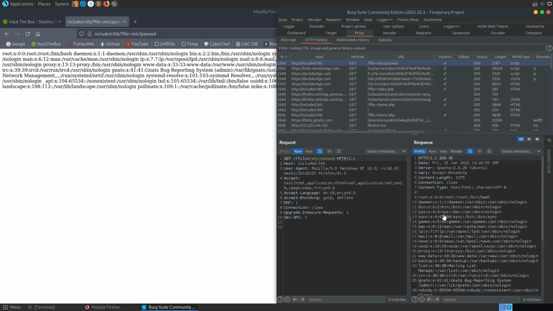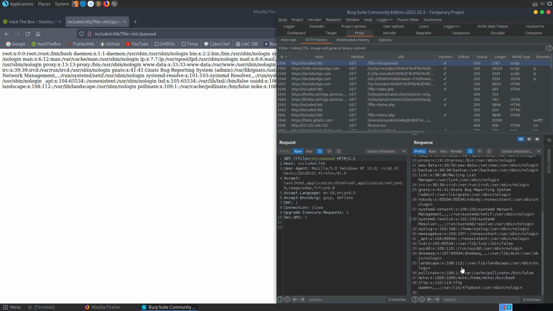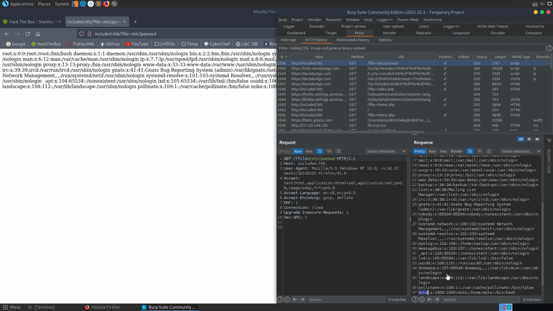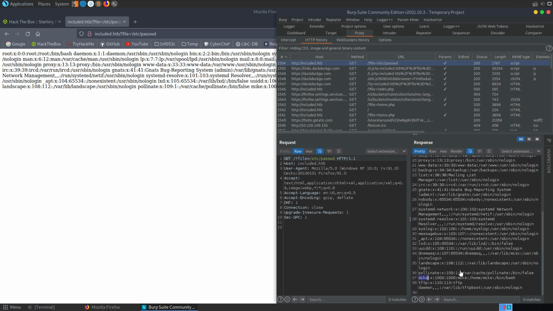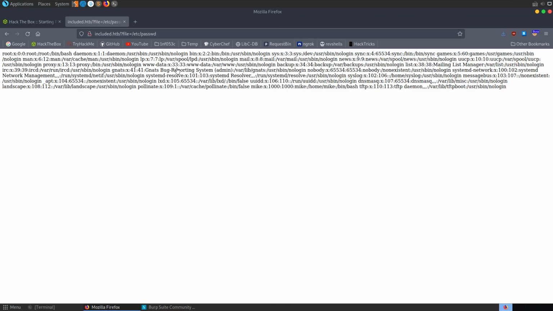So you can have a look in Burp Suite, where the formatting should be a little bit better. You can see here tftp, and Mike we've got as a user, so this can give us an idea where we might want to go next.